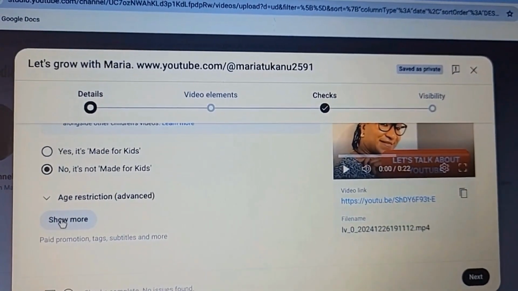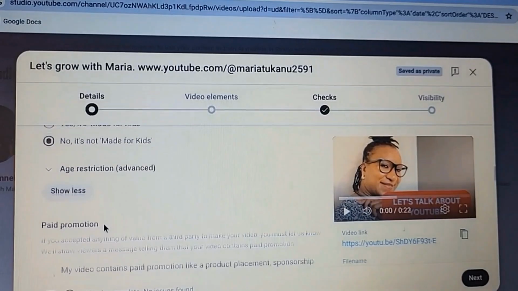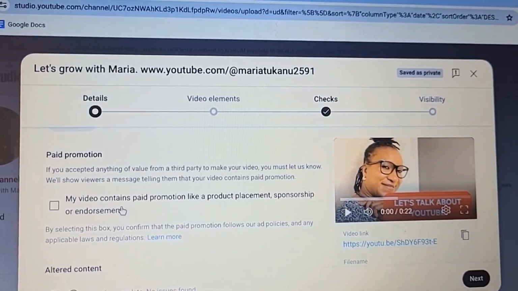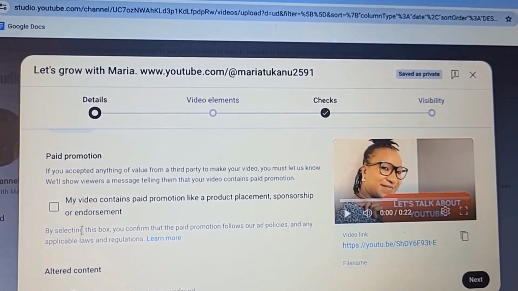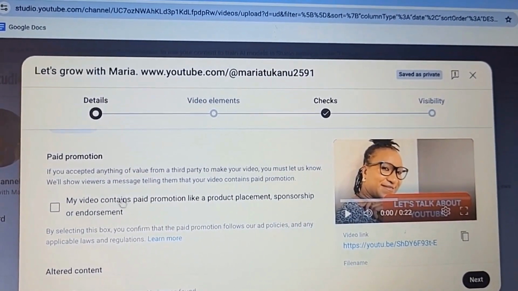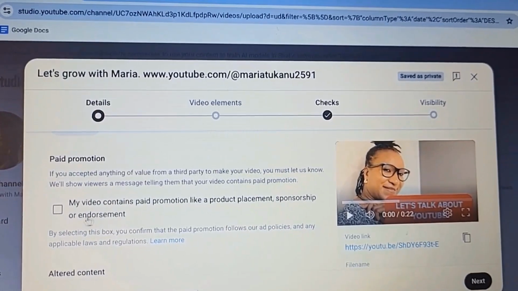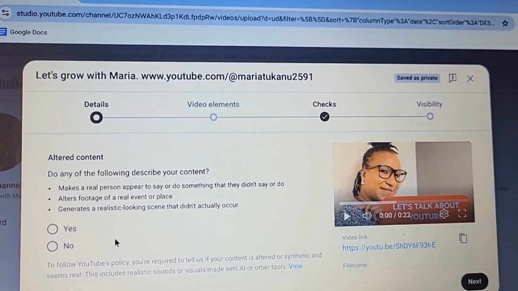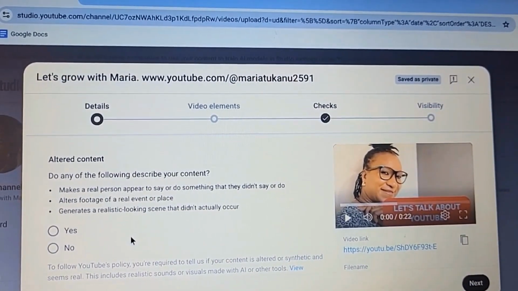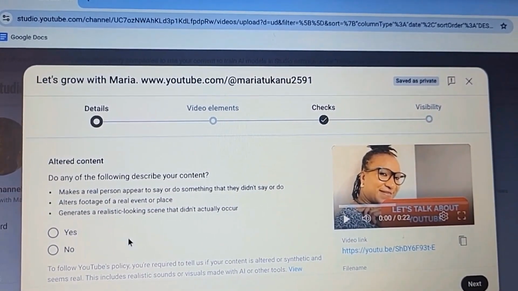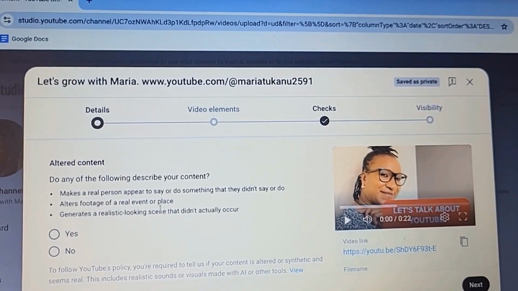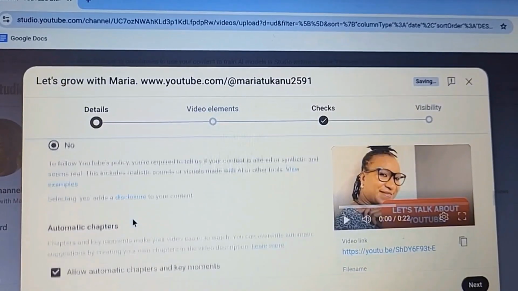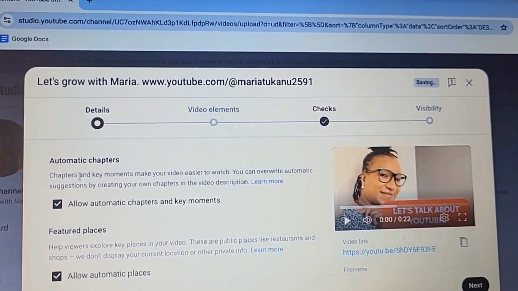Then you click on show more. Show more will give you more options down below. Paid promotion: if you receive any payment from your videos, which I guess you won't at your starting, you won't get paid yet, so you leave that one open. Altered content: if you use somebody else's footage, which is not real, or you're using AI or a robot or anything, which I know at the moment we are not, so you click no. Is it your original content? You are the one that developed it.